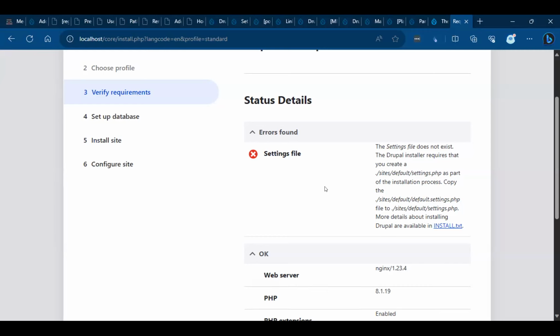Should we switch back because we're talking about the update process? Yeah.